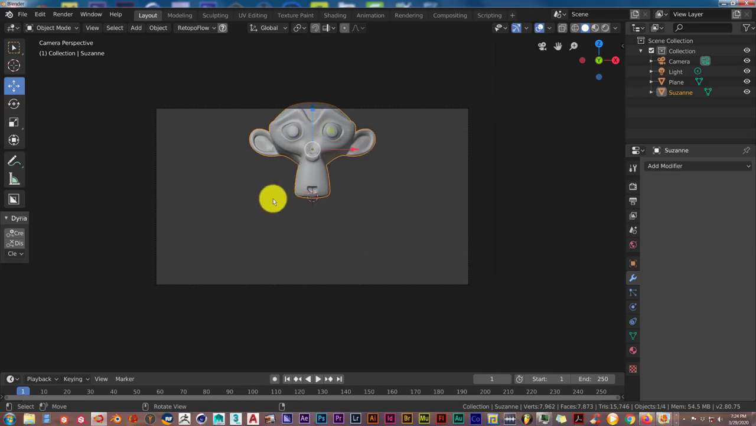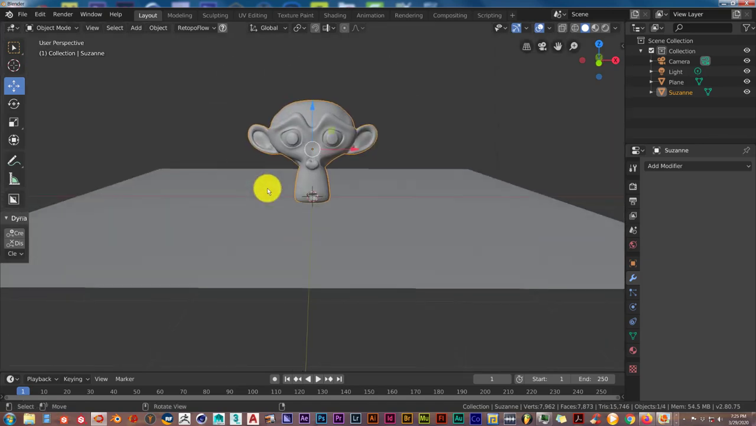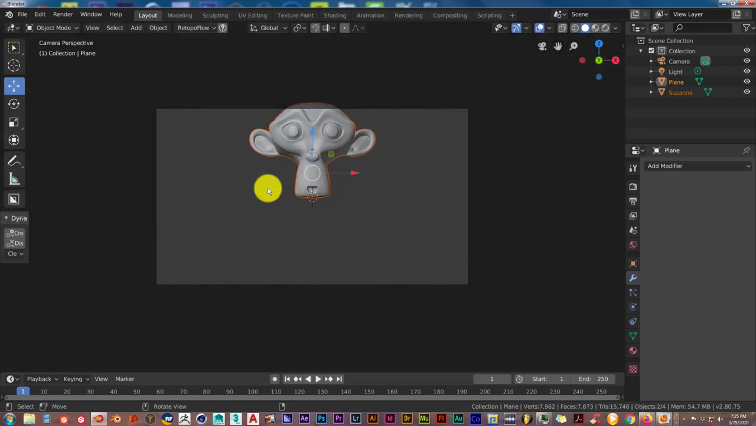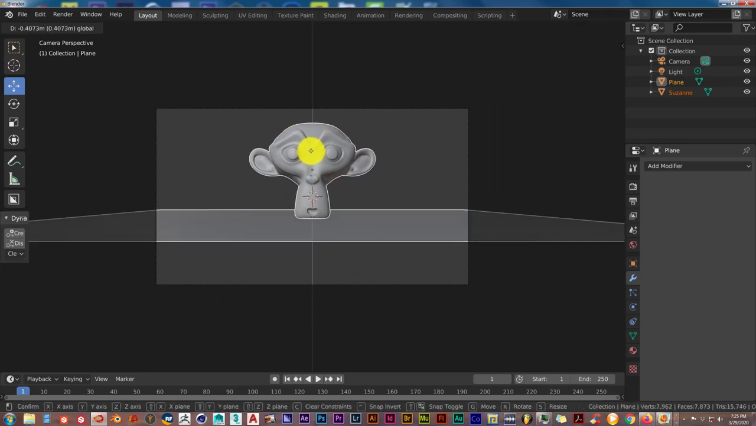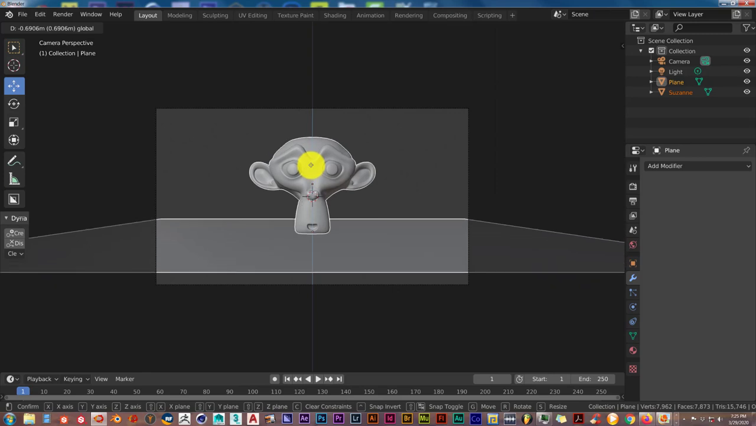So we can't really see the plane that well. So let's hold down our middle mouse button and drag down. Hold down Shift and left click so that Suzanne and the plane are both activated. Press 0 on your keyboard so you can see through the camera. Then hold down your left mouse button over the Z-axis and then drag down so you can see Suzanne completely.